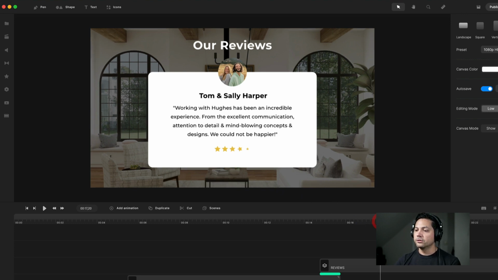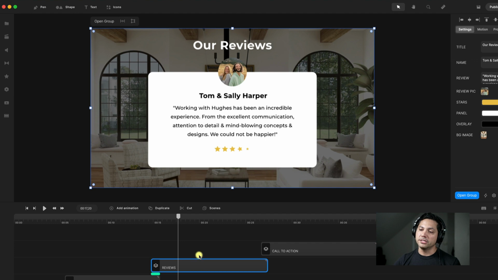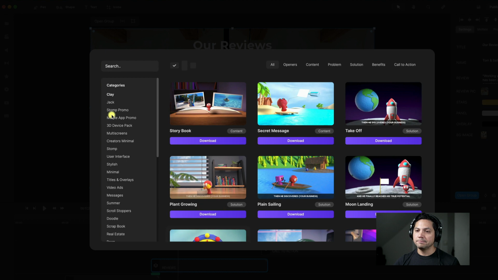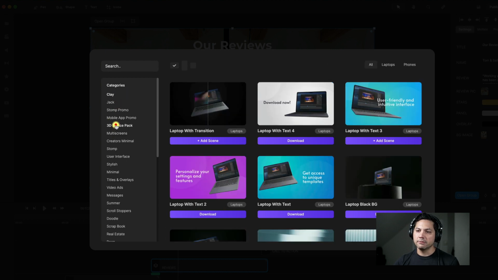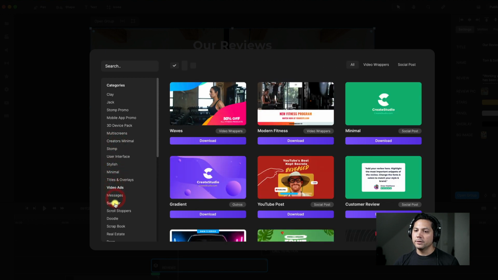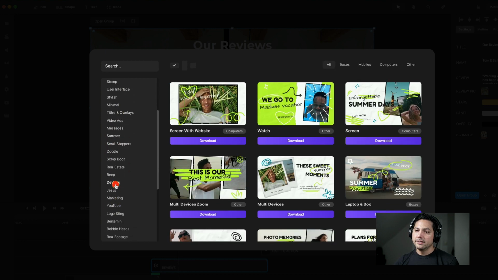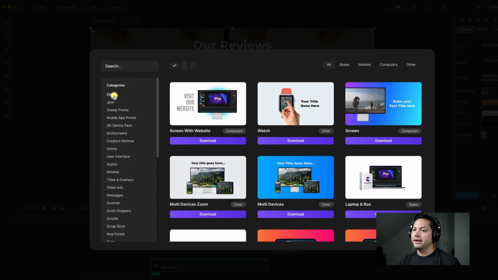All right, so really cool stuff that you can do. And then another thing to note is that maybe you're working your way through and you're like, you know what, I'm not really liking this scene, I want to change it out, or I want to add more scenes to it. All you have to do is go to your scenes here, and then you can choose from all the categories that we've got, right? We got the 3D packs, you've got the creator's minimal. There's so many things that you can choose from, and you just quickly add them to your scenes, right? So that is an option for you there. I can even show you an example right here. You can download it and then add it, and you'll be good to go, right?